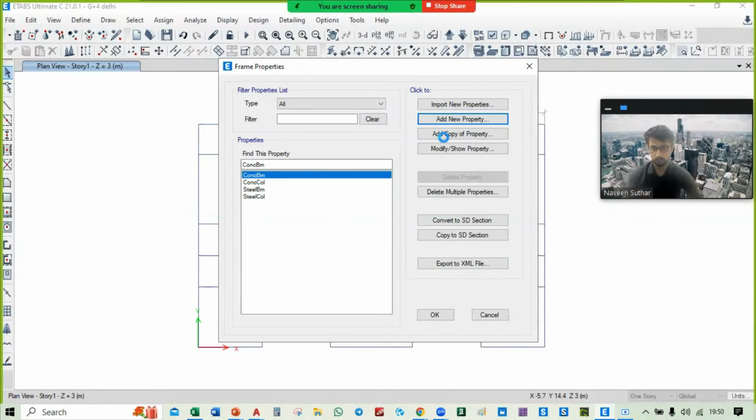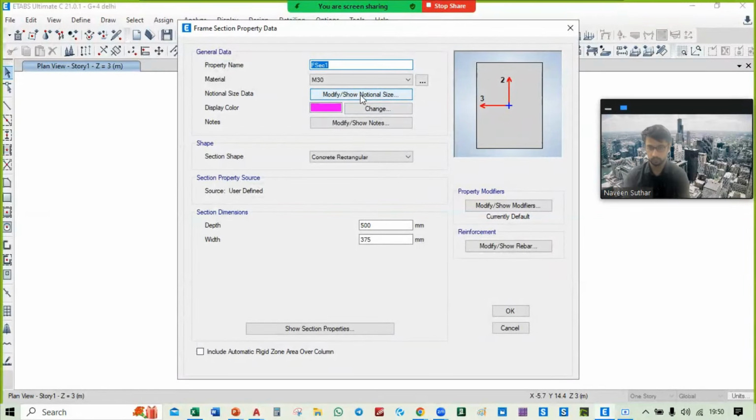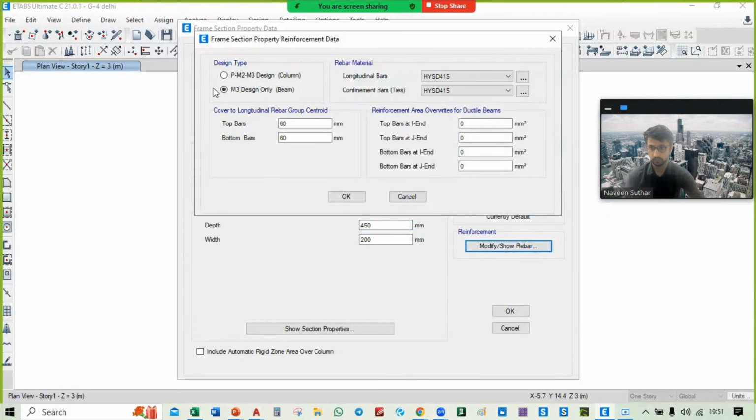Sorry, for defining a beam, we will select the concrete beam. Then we will go to add copy of property, and we will write the beam name B 200 into 450, and it's M30, and we will select here width is 200 and depth is 450. Okay, and select the M30 and modify the reinforcement, and make sure it's design only beam and longitudinal bar diameter is HYSD 450.